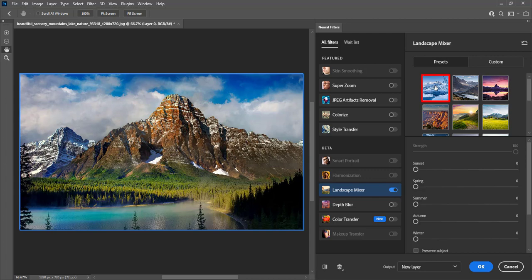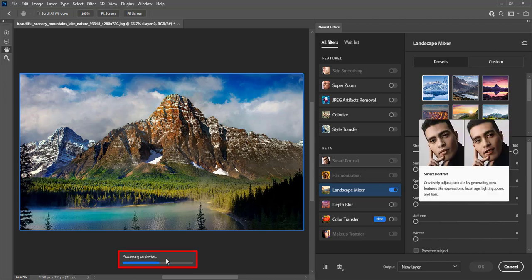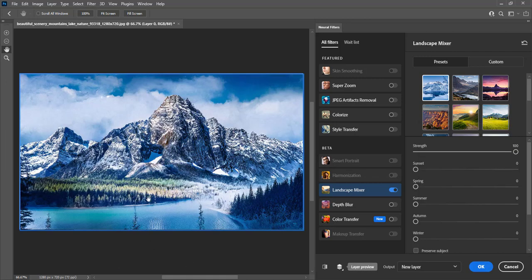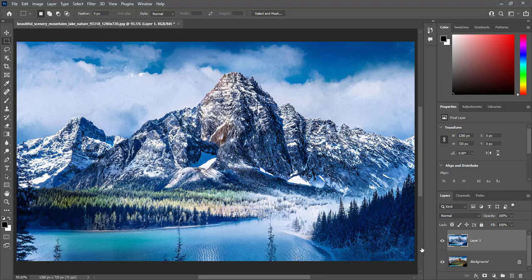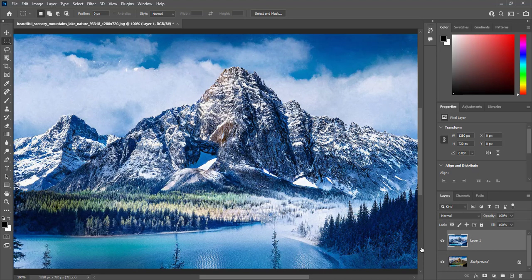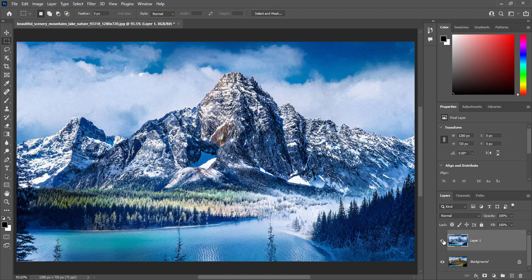Suppose I will apply the winter look. It starts processing on device. You can see the difference. Click on OK. You can see the original image, and an image with the winter look. There are many other presets.